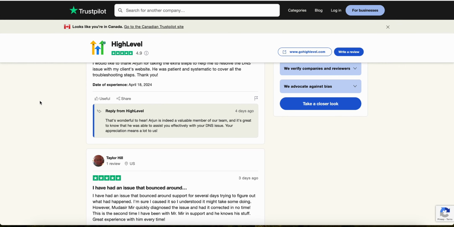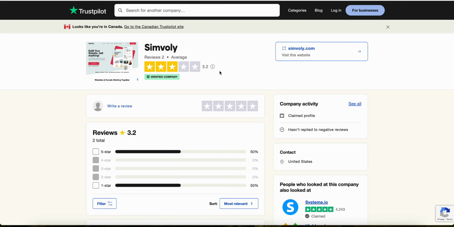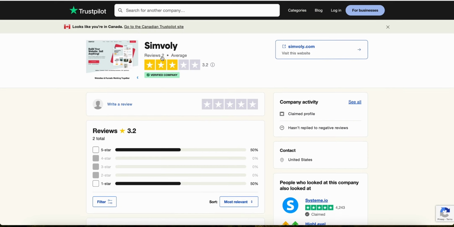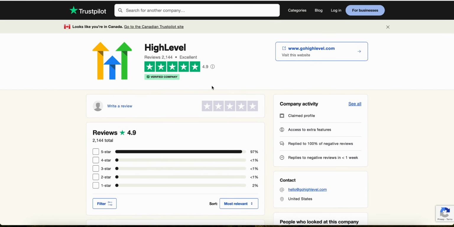But how does Highlevel's review compare to Simvoly? So if I go to Trustpilot for Simvoly, then they only have 2 reviews with an average of 3.2, and it's a verified company. Obviously, 2 reviews is a very small sample size, so I wouldn't take this too seriously. But of course, Highlevel has been around a lot longer, and they are much more reliable, so you can make of that what you will.